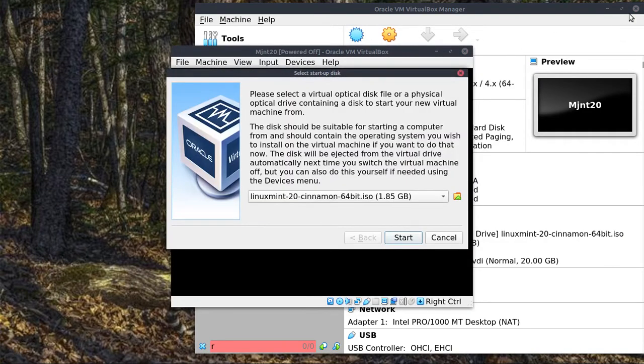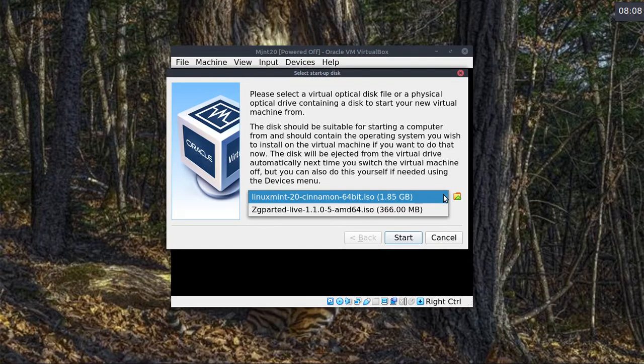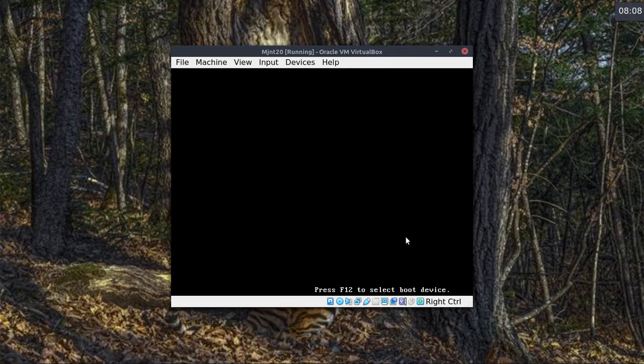Once you've done that, you can close or shrink this if you want to. Now sometimes it comes up there with the hard drive, in which case you need to drop it down and find the ISO that you want. But it's picked the right one. So I click go, it will boot Linux Mint.